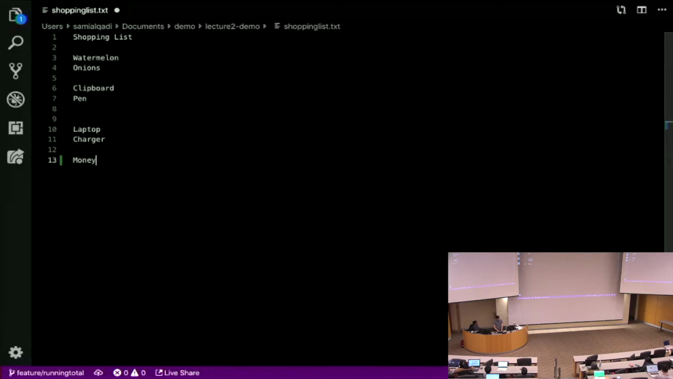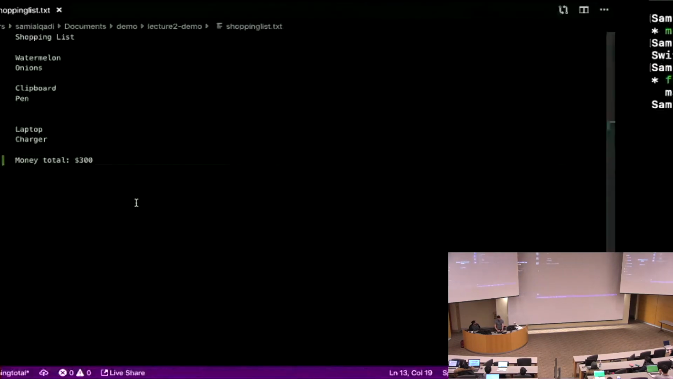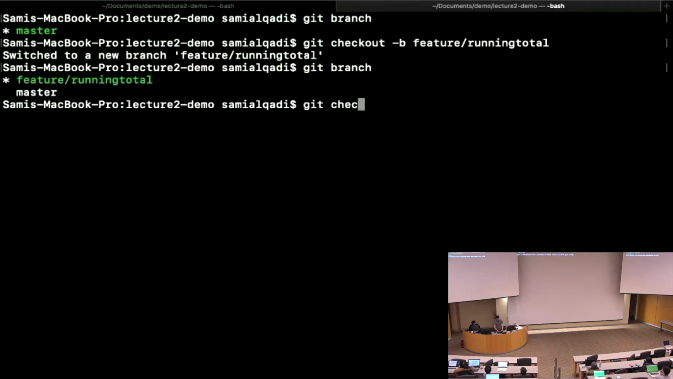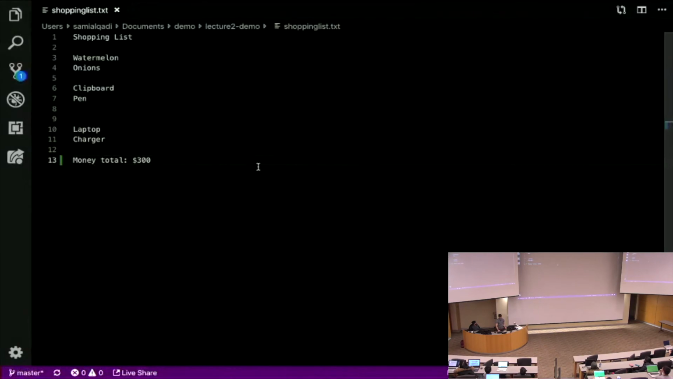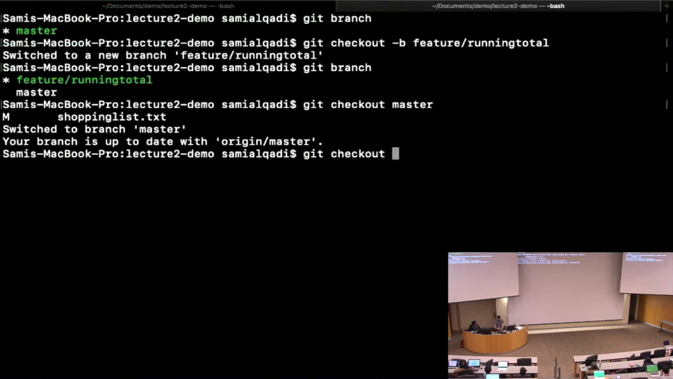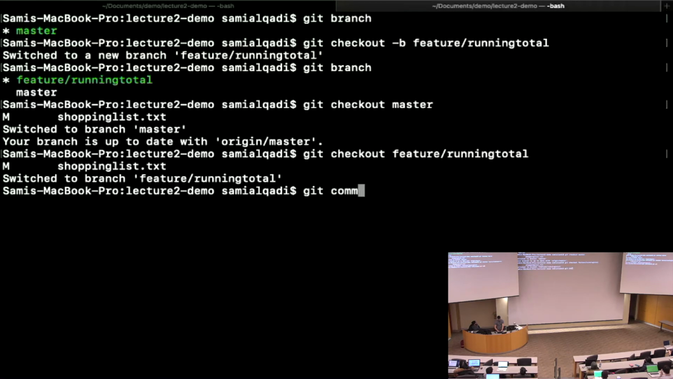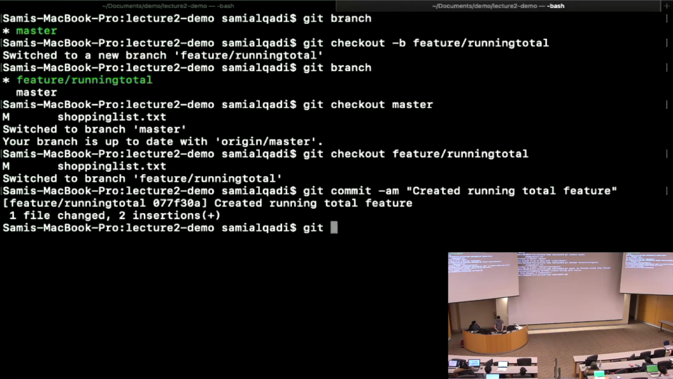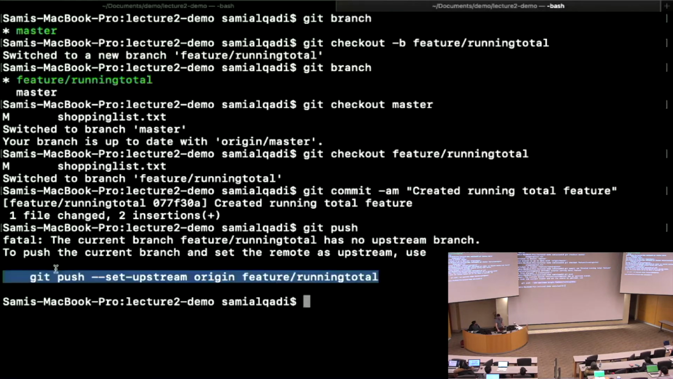So if I add in just the simple feature, money total, and I say that this is going to cost $300 or something, and I save it, if I go ahead and switch back to the master branch, so git checkout master, hold on. Let me actually push the code. There we go. So if I go ahead and commit it, created running total feature, and I push, it's going to tell me this line of code.